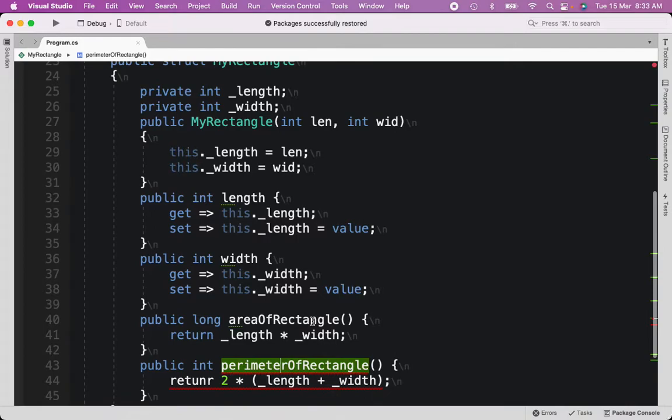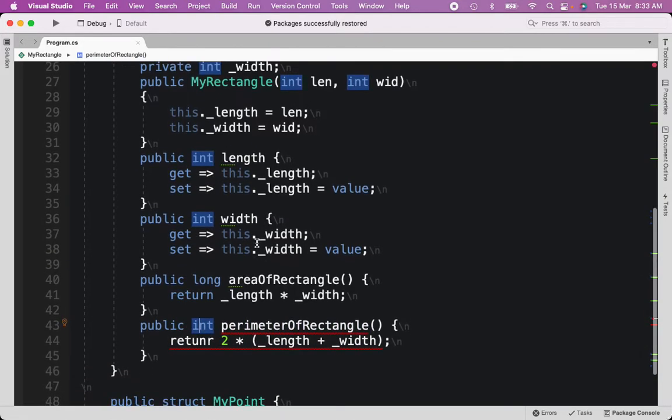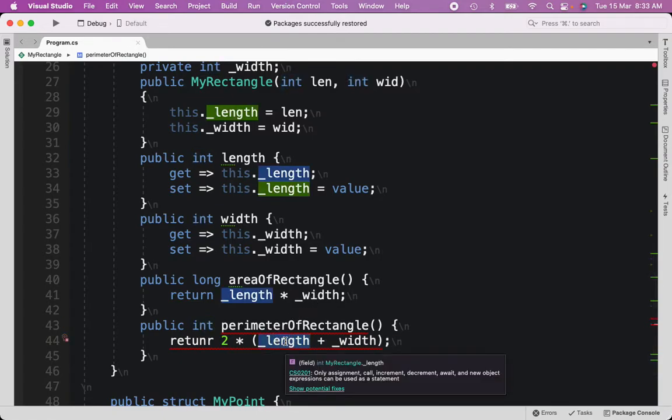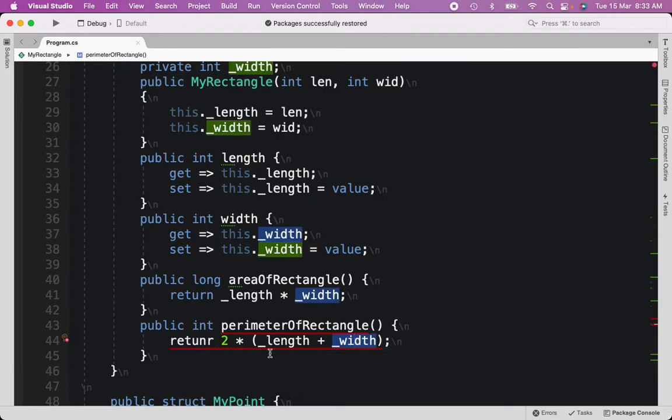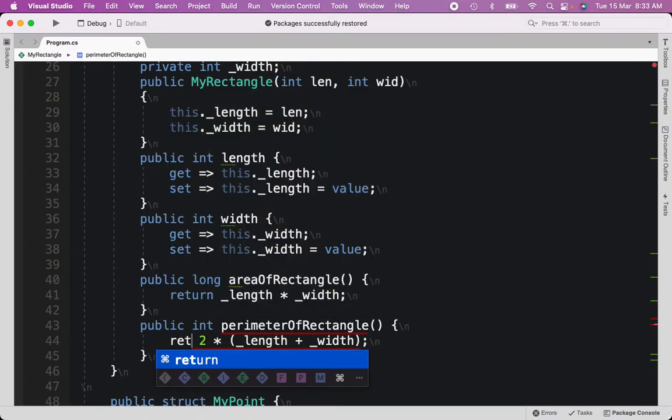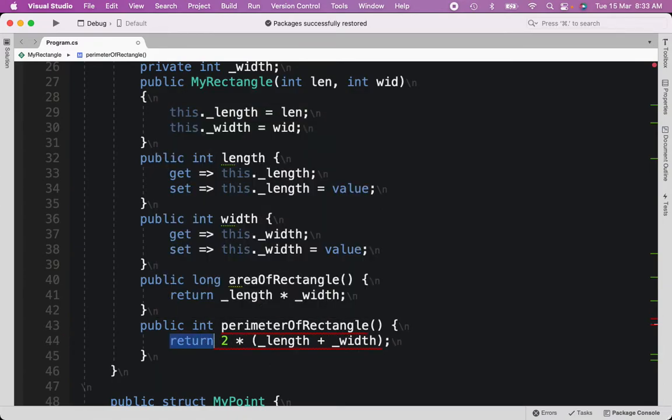Have we defined something here? No? We are just saying public int, these are the integer values, and then _length plus _width. We are adding them together, multiplying with 2, and we get the answer. Okay, this is the problem here. We actually misspelled the return. Yep, that's fine.